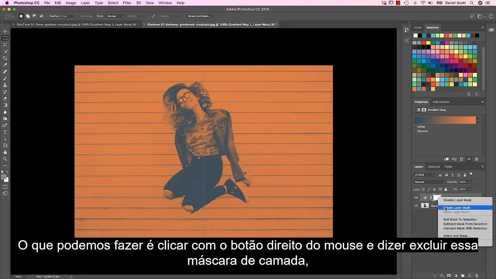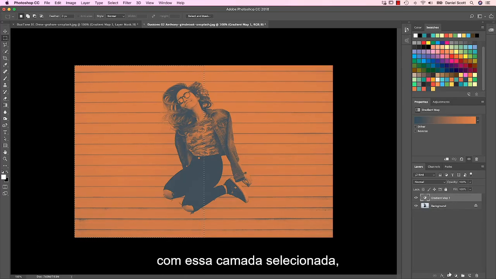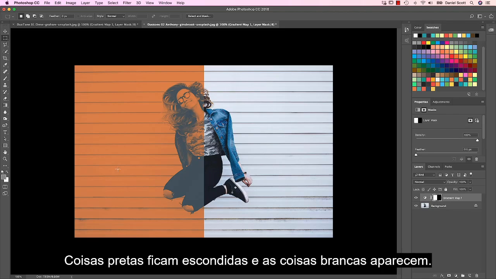So what we can do is right click it and say delete that layer mask, just like we do for any other. Remember, we did selections in the last one with our boat and our island. With a selection here, with that layer selected, I can click layer mask, and I can do just half of it. So the black stuff gets hidden and the white stuff shows through. Cool. It doesn't have to be straight up and down.